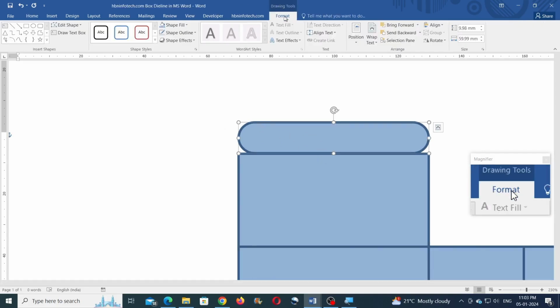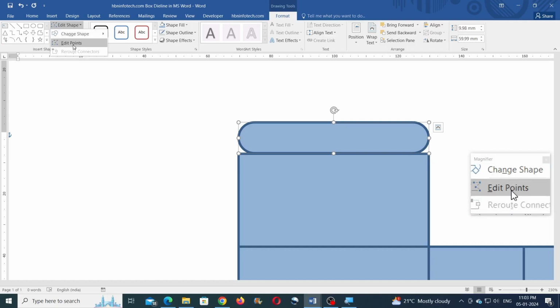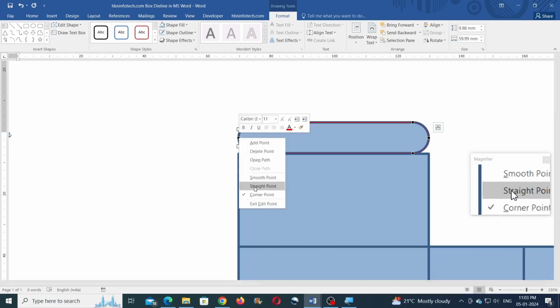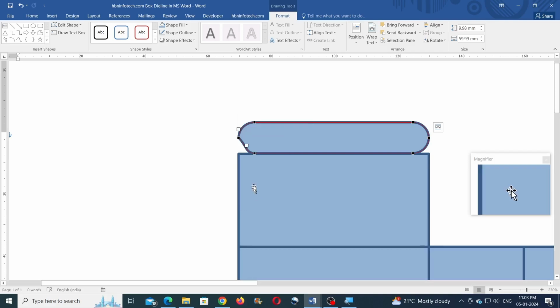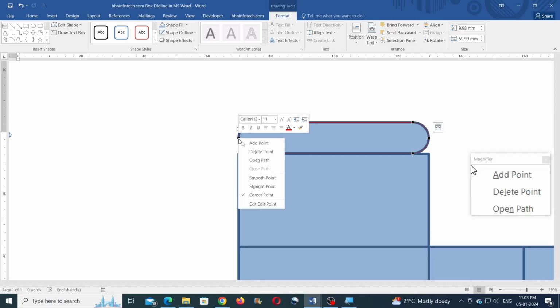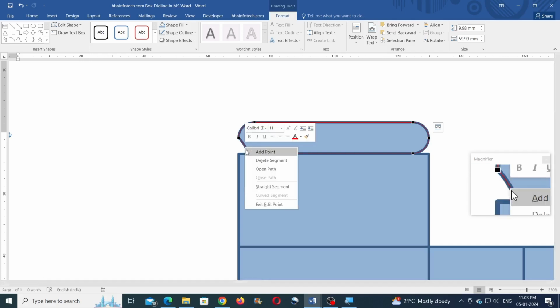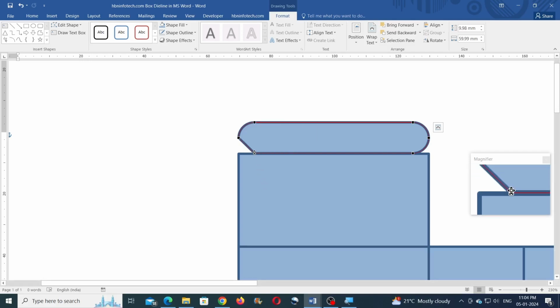Next, click on Edit Shape and then click on the edit points. Now carefully right click on the points and choose corner point from the context menu. Then right click and select straight line segment wherever necessary. And then move and align the points as shown. Hold down your shift key while doing so.